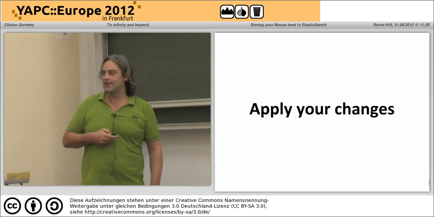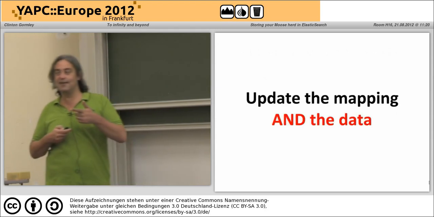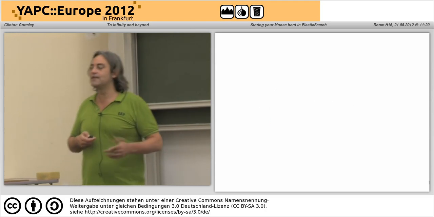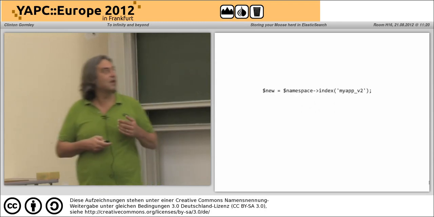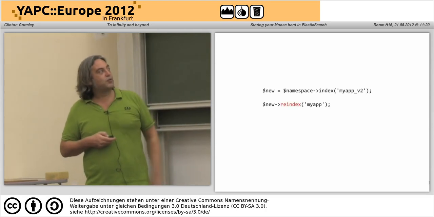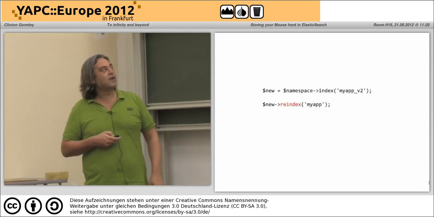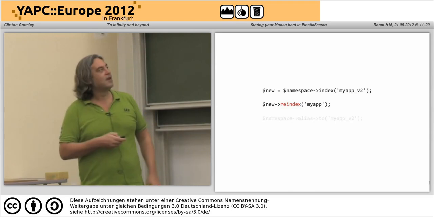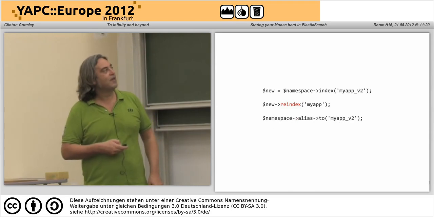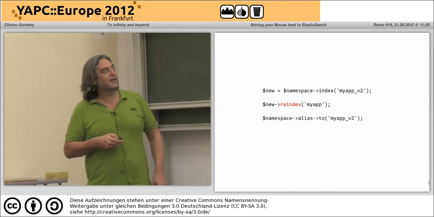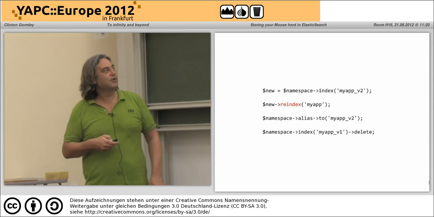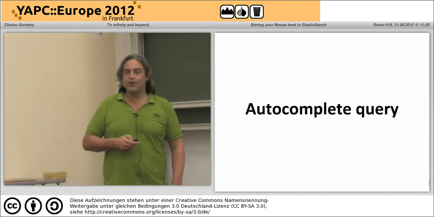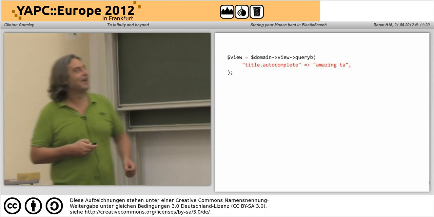Now we need to apply our changes. Our mapping is old, and the data in the index uses the previous mapping. So we've got to update the mapping and the data. And the way we do that is by re-indexing to a new index. The new index will be MyApp version 2, and we create it and fill it up with data by calling re-index everything from the domain MyApp. MyApp currently points to MyApp version 1, okay? We update the namespace MyApp to now point to MyApp version 2, and we can delete the old index. That's the re-indexing process.